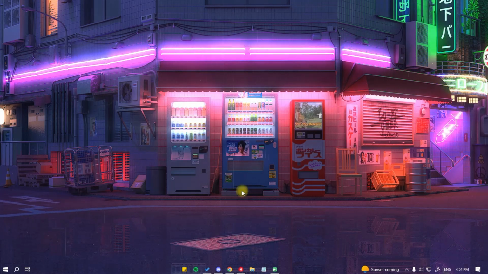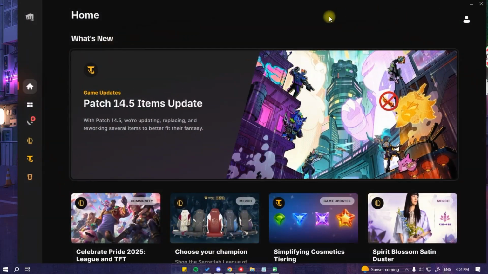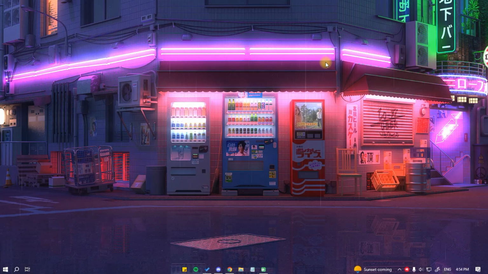First, you have to close any Riot Client app that is open, like this one. Just hit the exit option, and also close any Riot related apps like Riot Vanguard, League of Legends, Valorant, and other games from Riot Games.